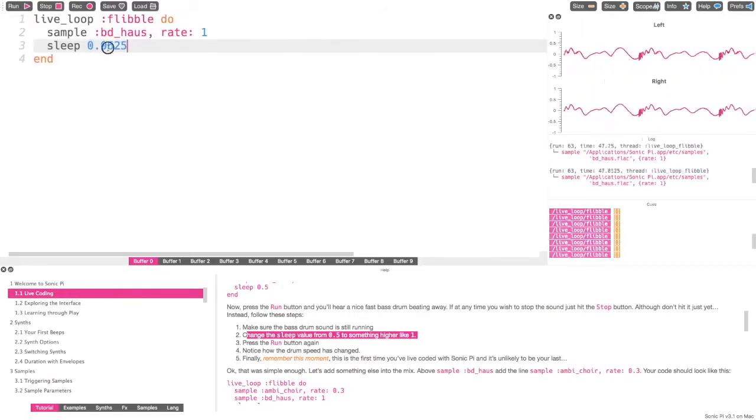What's half of 0.125? My goodness. 0.0625. Can I cut it in half again? Half of 6 is 3. Half of 25. This is starting to get silly.